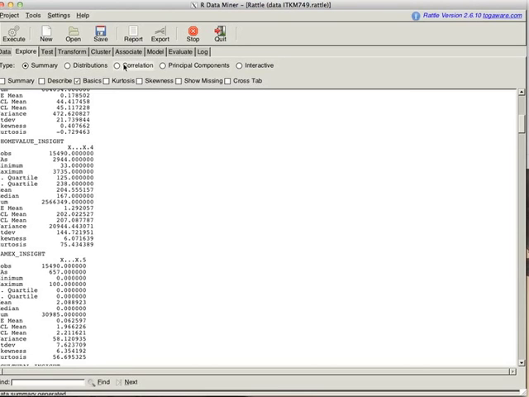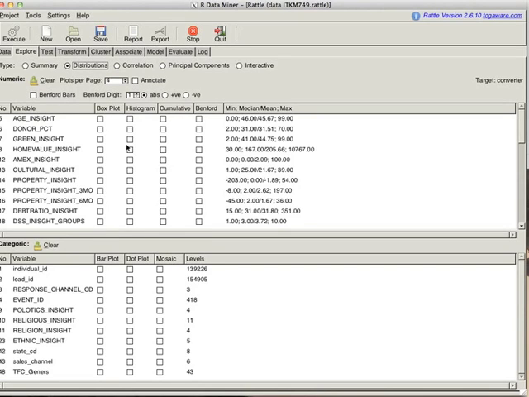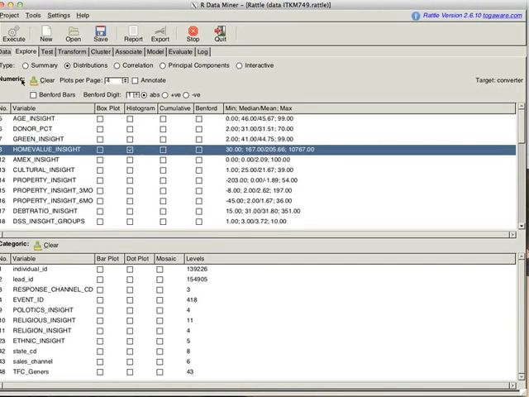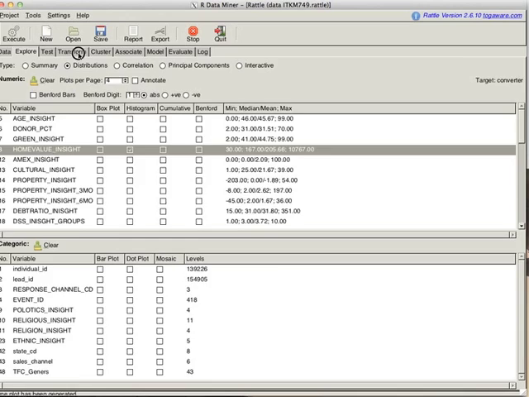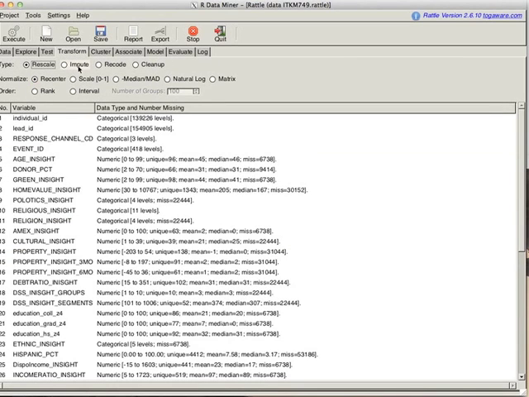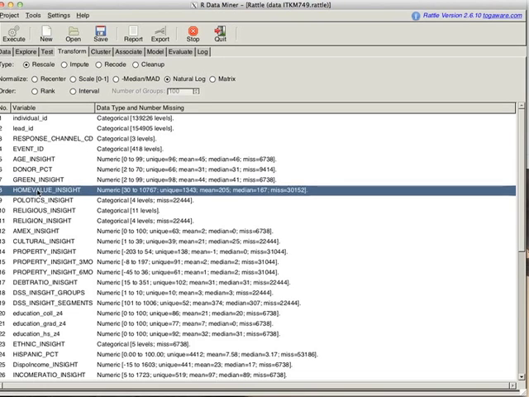And in case you still are not sure, we can always go to distribution and we can do a histogram and hit execute. And here we see an extremely skewed variable. So to transform this variable, and other algorithms will require this, we're going to do a natural log. Okay, and we're going to do the natural log of home value insight. And hit execute.